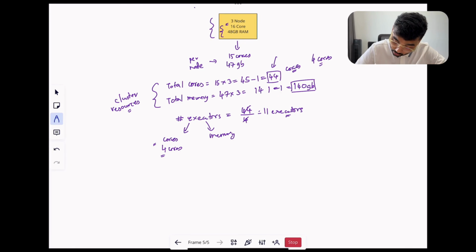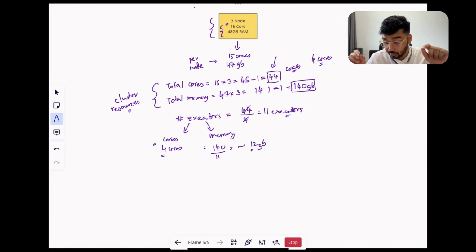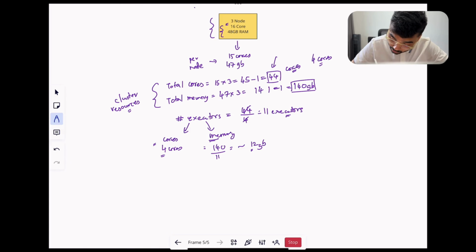And now let's see what is the amount of memory. I have a total of 140 gigabytes and I have 11 executors. So this is simply going to give me something very close to 12 point something gigabytes. So let's assume it to be 12 gigabytes. This would simply mean that the memory per executor is 12 gigabytes.